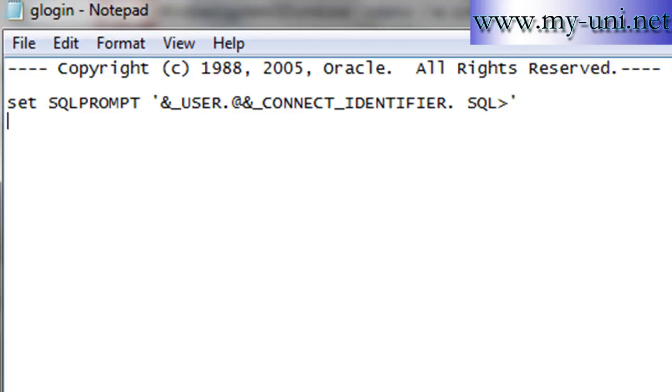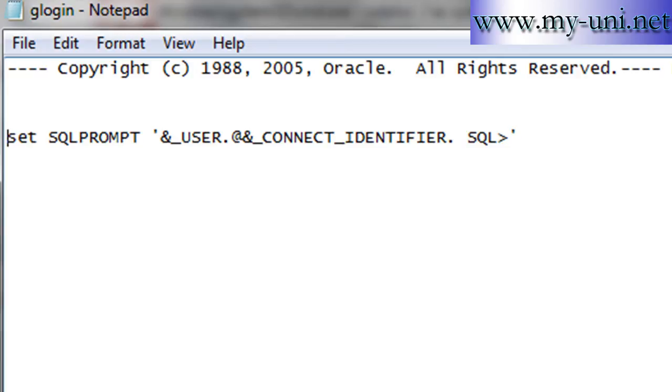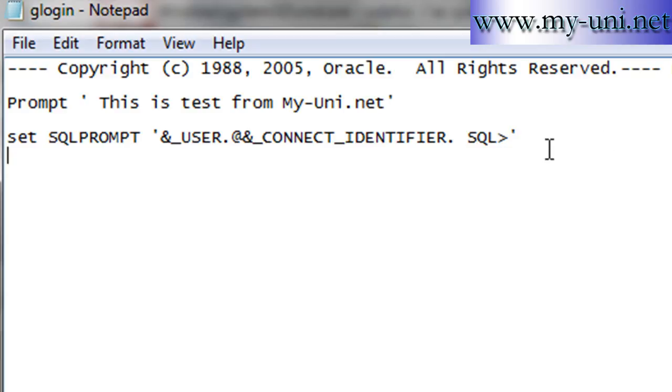And if I open this glogin script once again, I can add a number of other things. For example, I can say prompt, this is a test from my-uni.net, and then I can also add a number of other commands and statements.